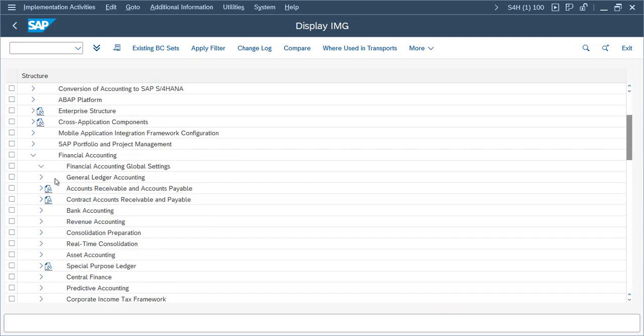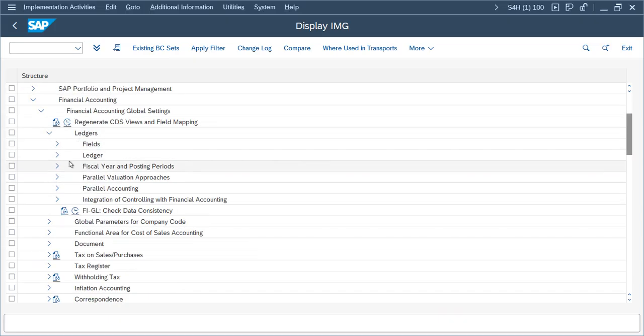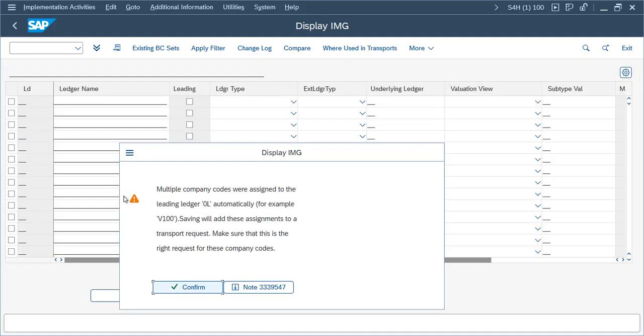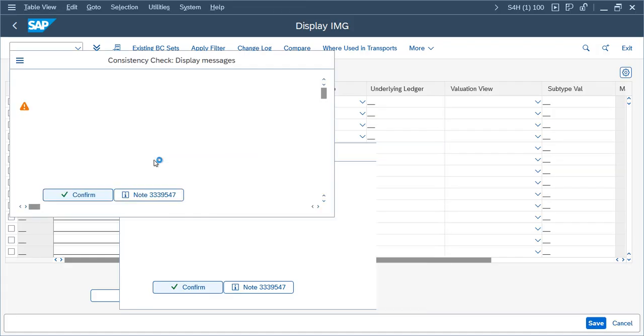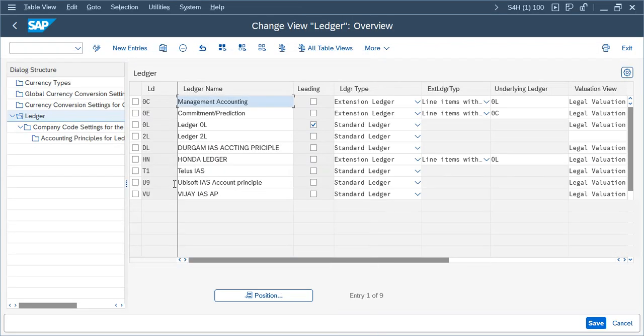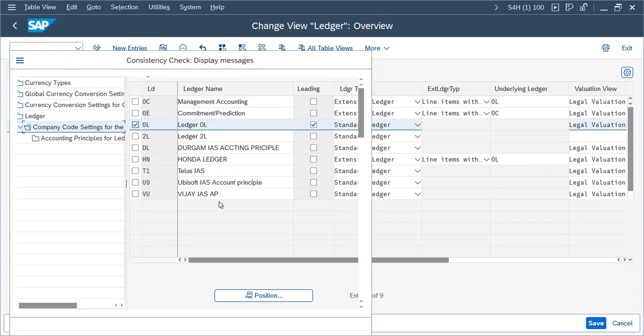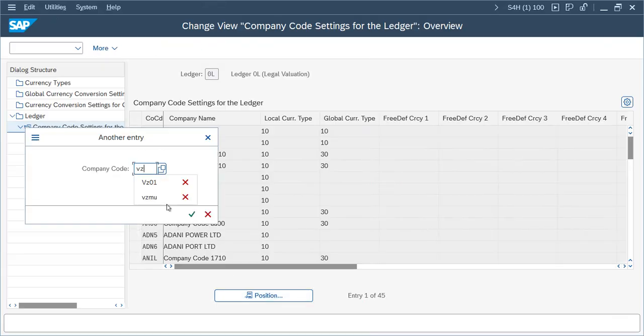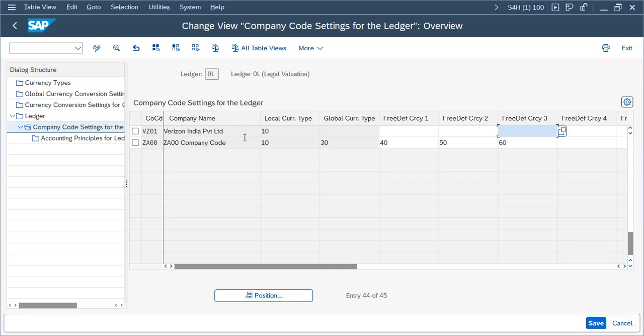Financial, sorry, global settings, ledgers, ledger, define settings for ledgers and currency types, confirm, continue, 0L, company code settings, continue, position, VZ01. Now it came. Don't know, I mean, we need to refresh the system. If you are not able to see your company code under the zero ledger, then just make sure that you refresh the system once.